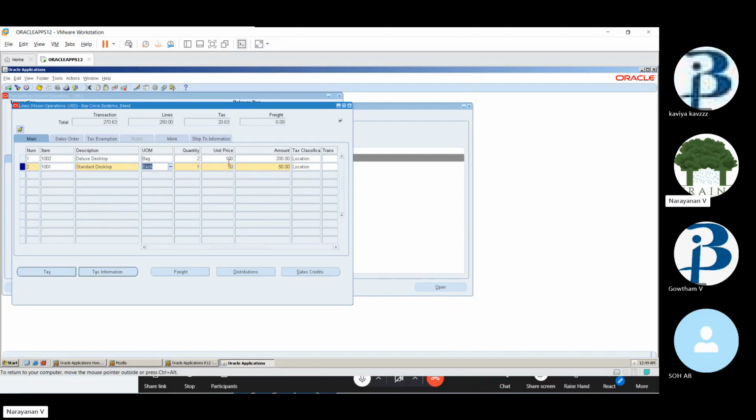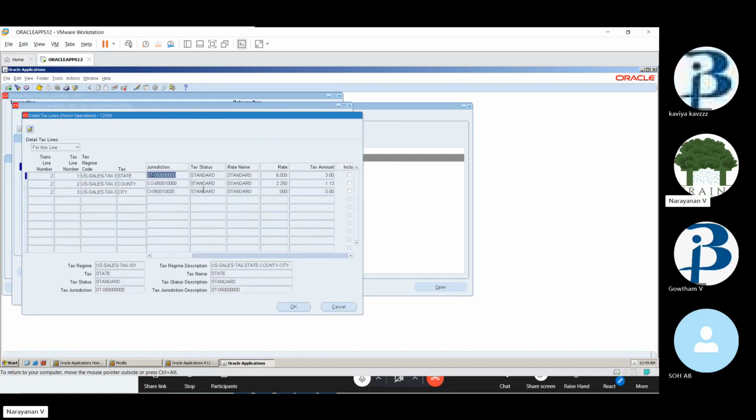So you created the invoice for 250 and the tax information is 20.63, which is already defined in the system. Based on that, it is calculated. You can see whatever tax information is in the system: US sales tax, 101 for country, 101 for state, and 101 for city. So three kinds of tax are already set by the system, and accordingly it is calculated.